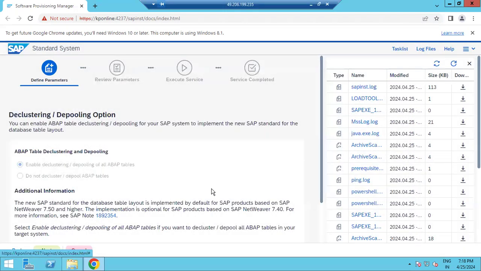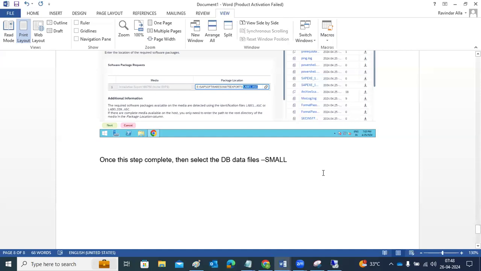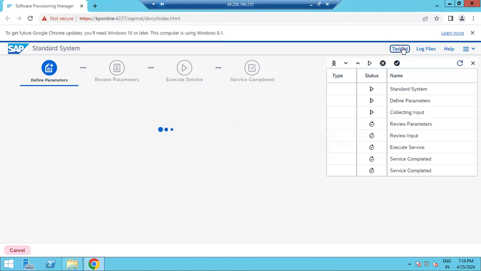Now it is asking about tables decoupling. Here, no need to choose anything. It's already selected. Just click on the next button. It means adjusting the tables. Why? Because it's creating the database level tables here. Just click on the next button. That's it. In most cases we only need to click the next button.